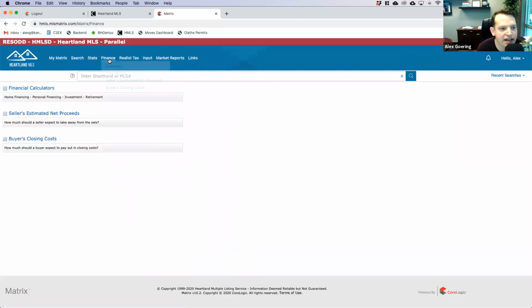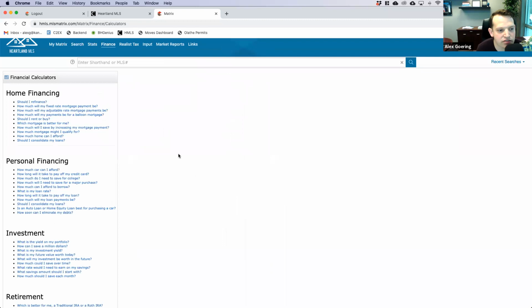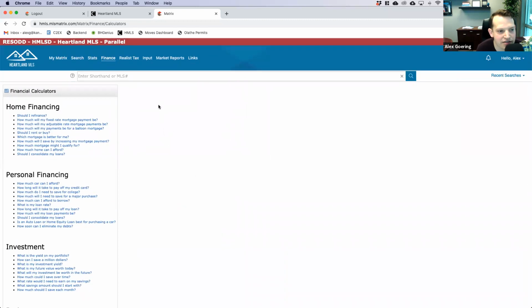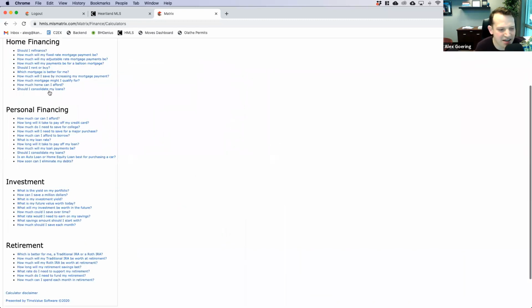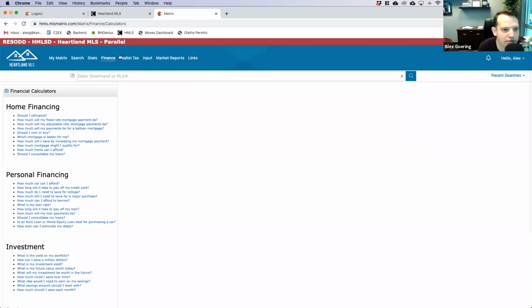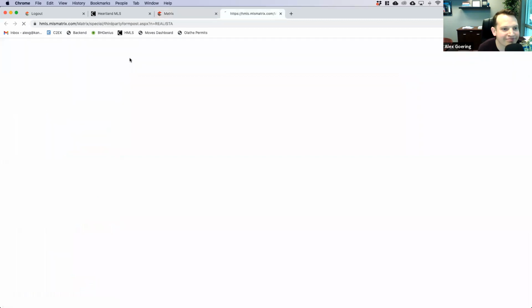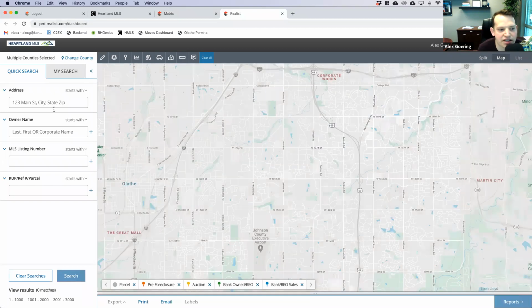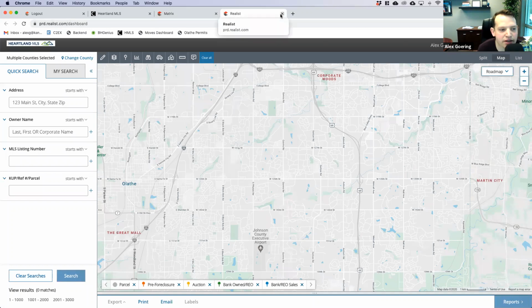When we click on finance, this has all been cleaned up just a little bit, so your calculators are all still there. Some of these they need to take off because a lot of them don't actually make any sense, or they're not relevant to today's market. The realist button works exactly the same, and there's not really a whole lot of change, but you'll see that it's cosmetically a little bit more attractive than it used to be. But for the most part, it works the same way.